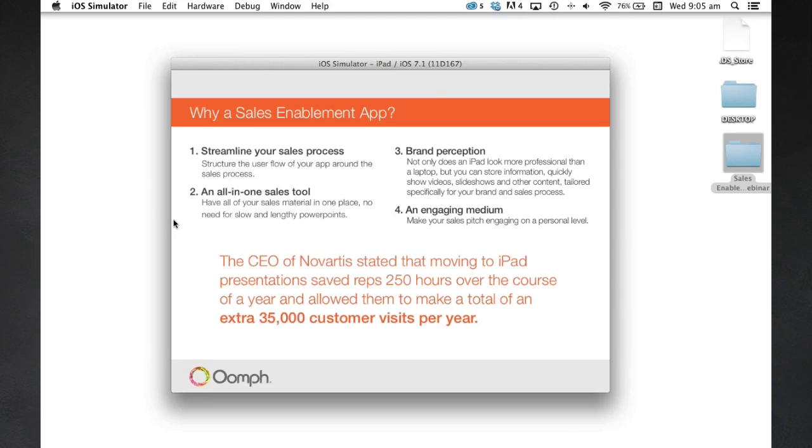Also, brand perception. Having a sales enablement app on an iPad often creates a positive influence on brand perception. Not only does it look more professional than a laptop, but also you can store all of your information and retrieve it quickly. You can show videos, slideshows, and other content tailored specifically for your process. We have a few examples of that following this section.